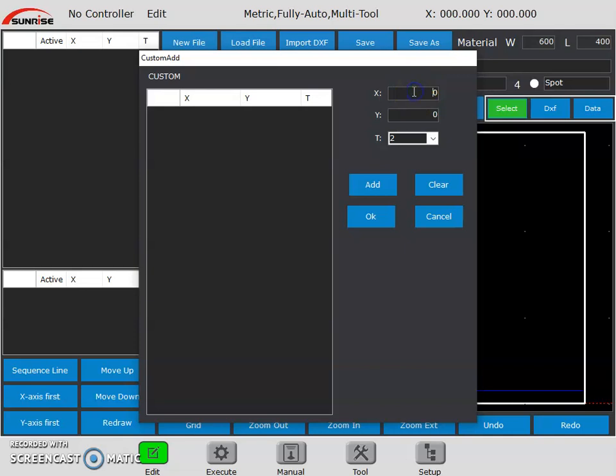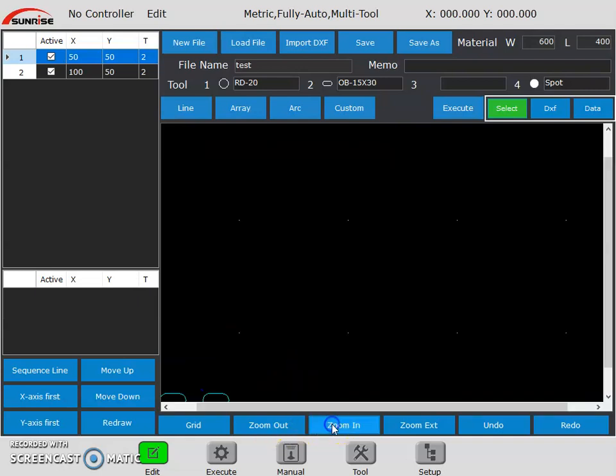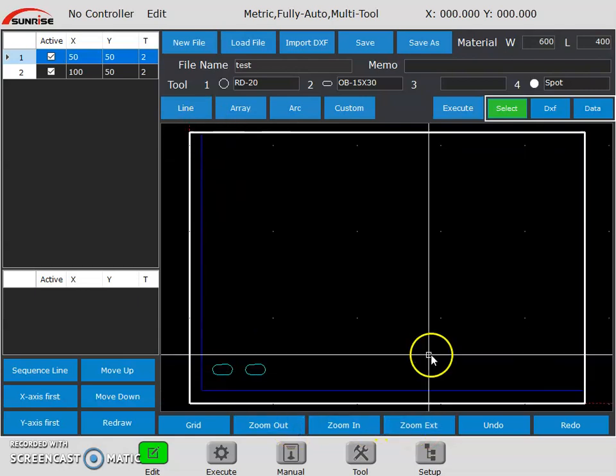So in the custom, you can just enter the coordinates of hole 1 by 1. So 100 is the X, 50 is the Y, and then when you click OK, you see the holes that are coming here, and it also shows on the graph. And on the graph, you can zoom in and you can zoom out. This extent just fits the screen.